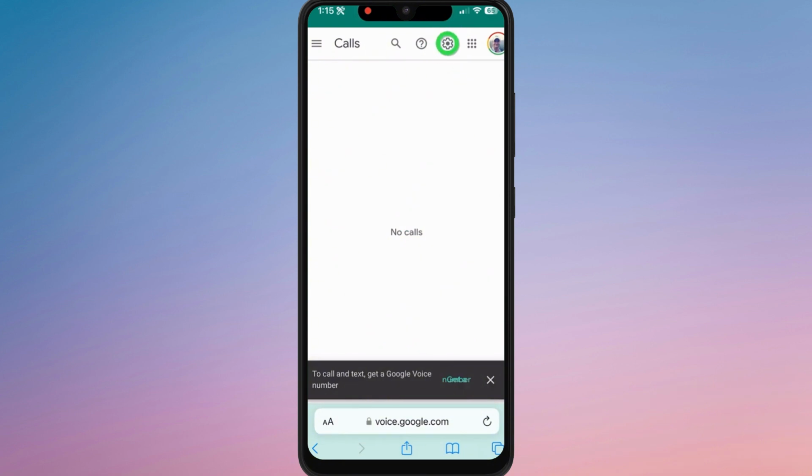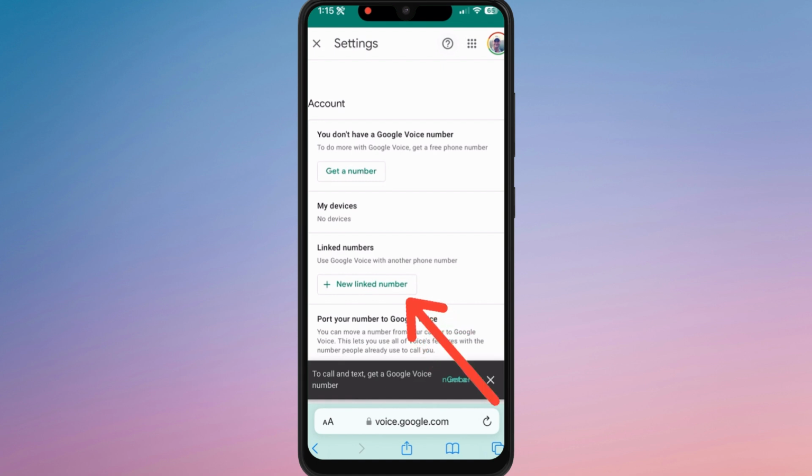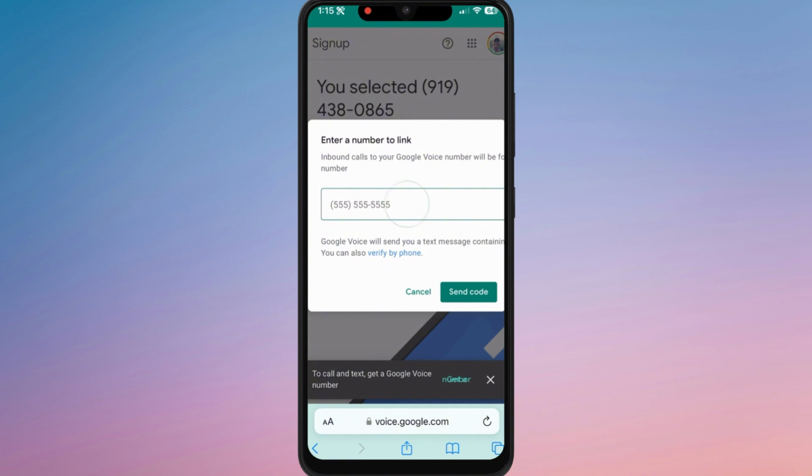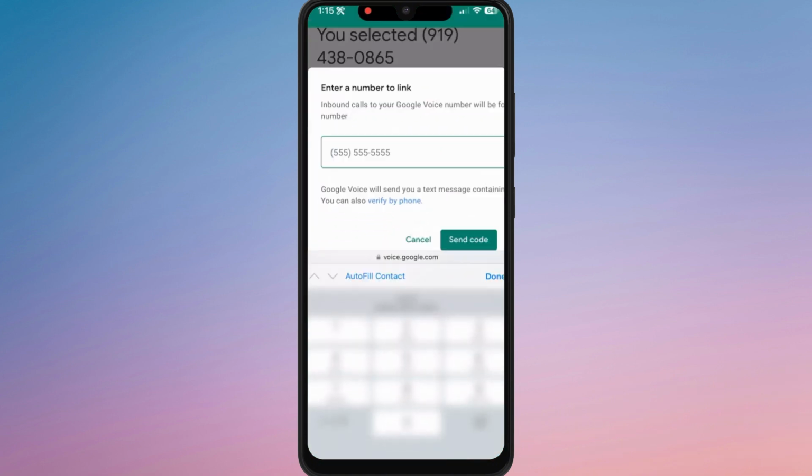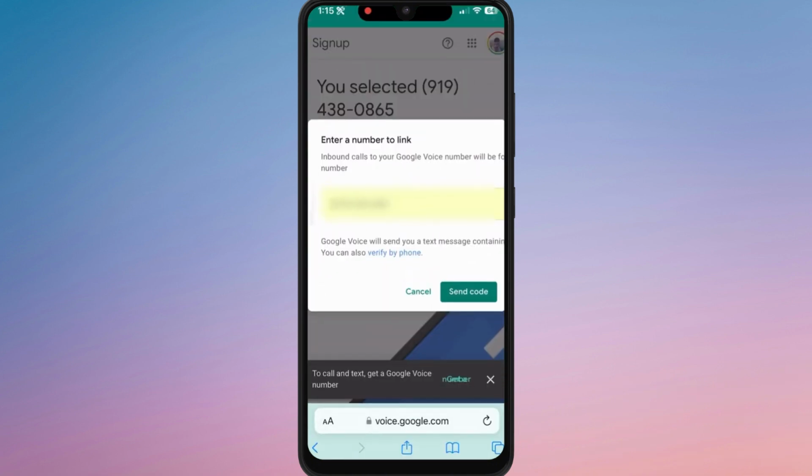Scroll down to the section labeled Link Numbers and tap New Link Number. A pop-up will appear asking you to enter the mobile number you want to link. Type in your active number and tap Send Code.